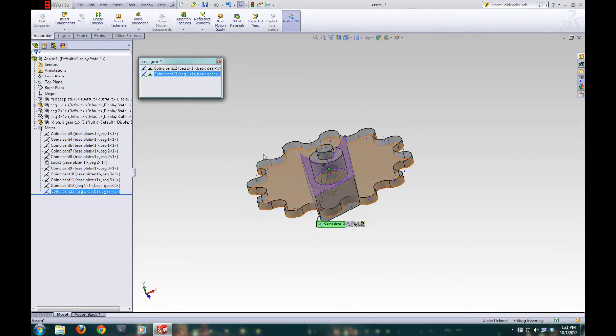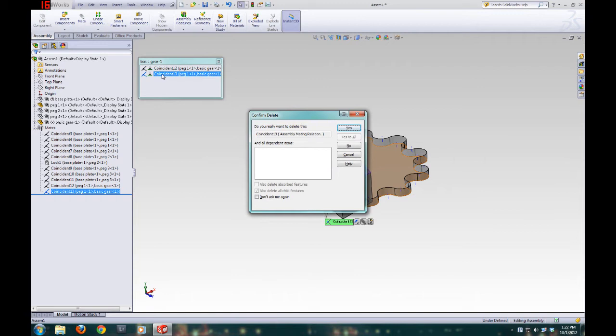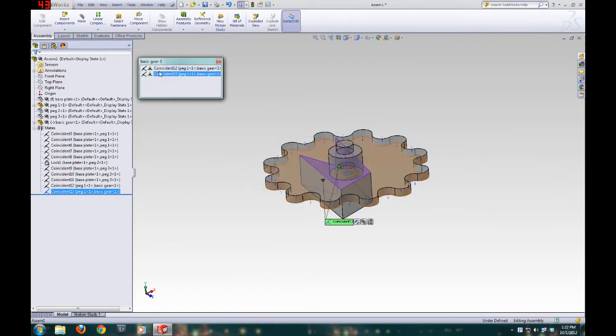Created the second one where the two faces are coincident. So that's one we want to edit. We could just click on this and delete it by pressing the delete key. It says, do you really want to delete this coincident constraint? I can say yes or no. In this case, I'm going to say no because I just want to go in and modify it.